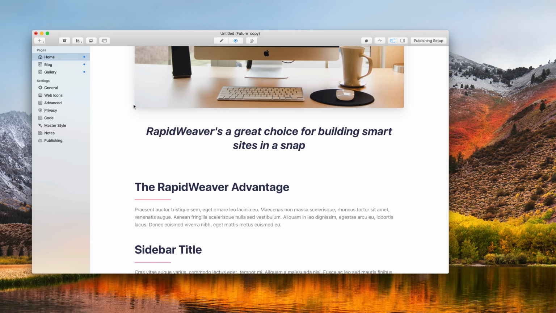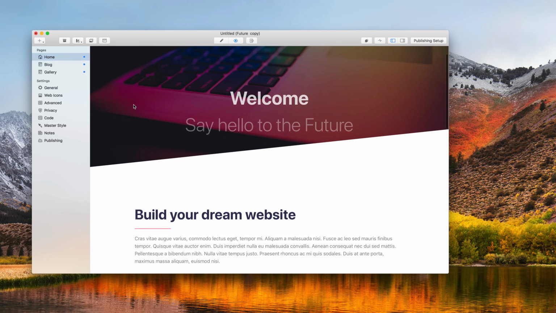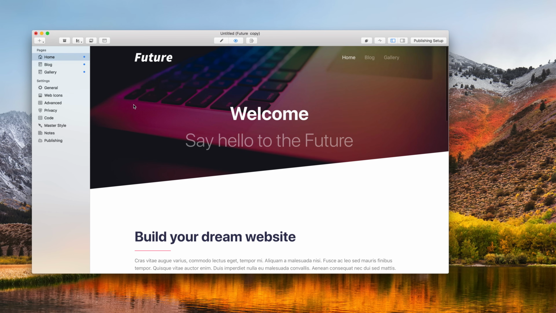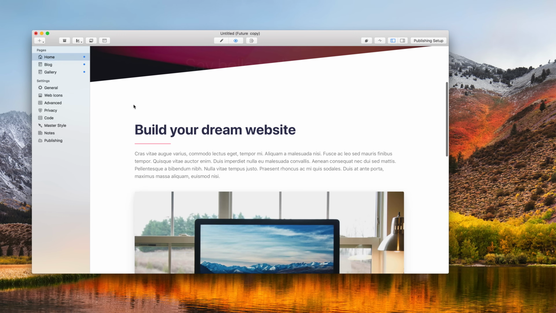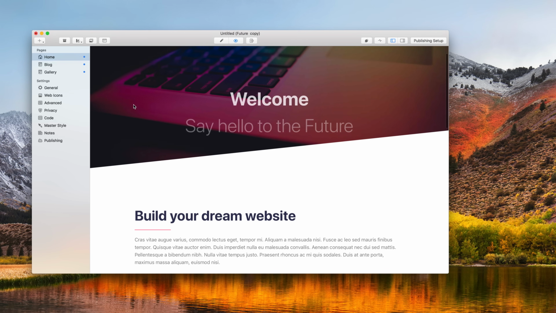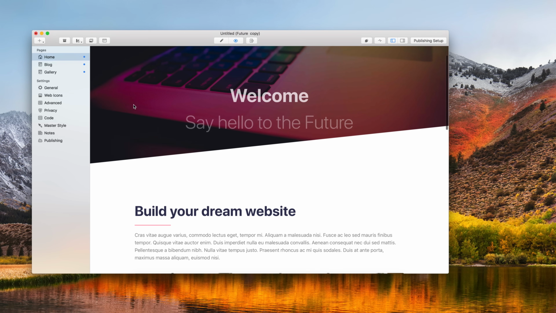But what I really love about this theme is the banner area. So if you notice as I scroll up and down there, you get a really subtle parallax and fading in and out animation. So if you notice here as I go down, the welcome and say hello to the future titles fade out, and the banner image there is a very, very subtle parallax animation as well. So I think that works really nicely.